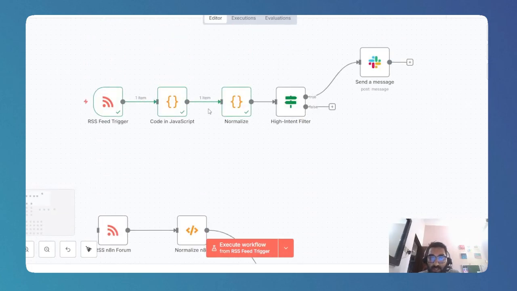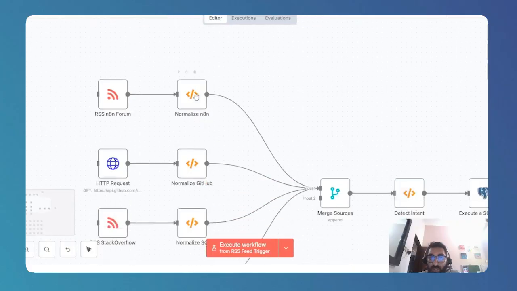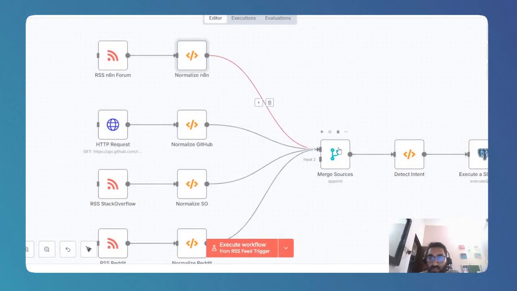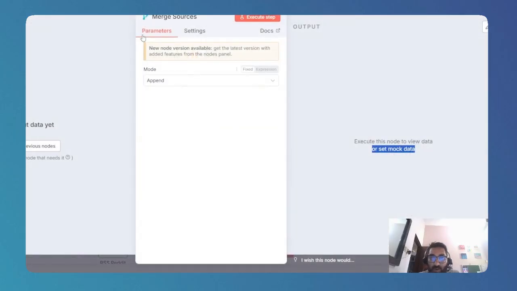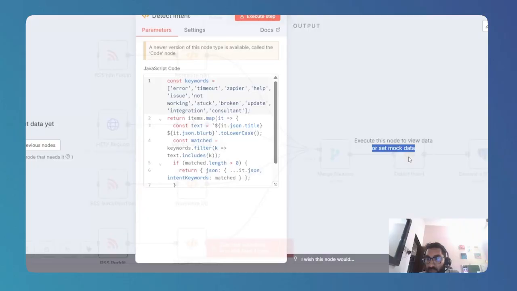Again, the same function that we used previously, the normalize function, to get the information in a correct, proper form. As I said, return items, map it, title, blurb, and the snippet. Right? This is the same thing that we used in the previous one. This field is important to merge the sources, all of these sources together, and pass it on to the detect intent.